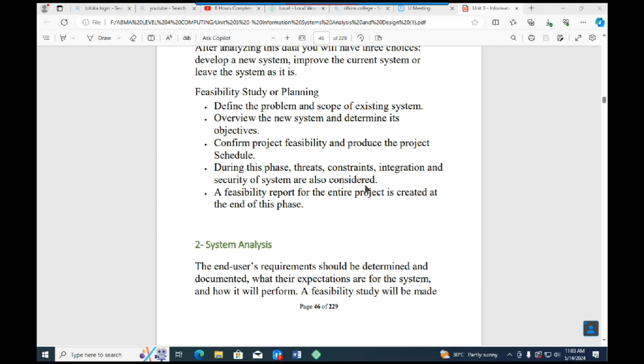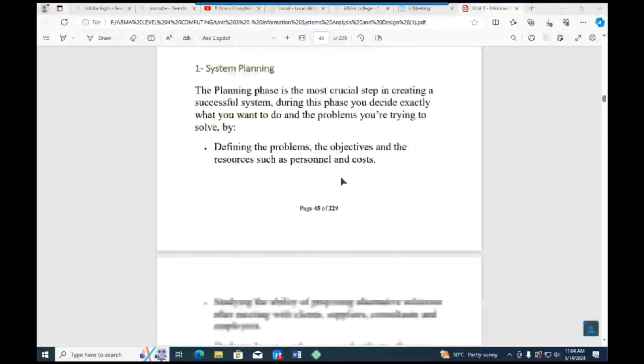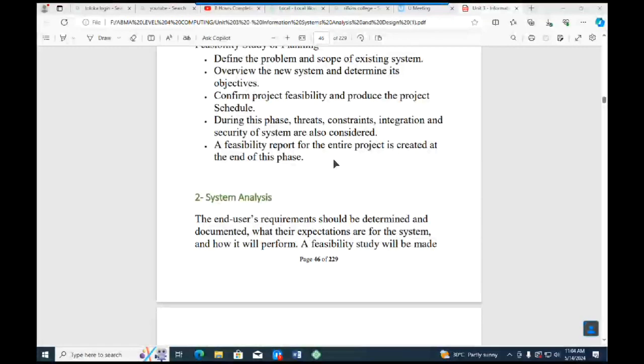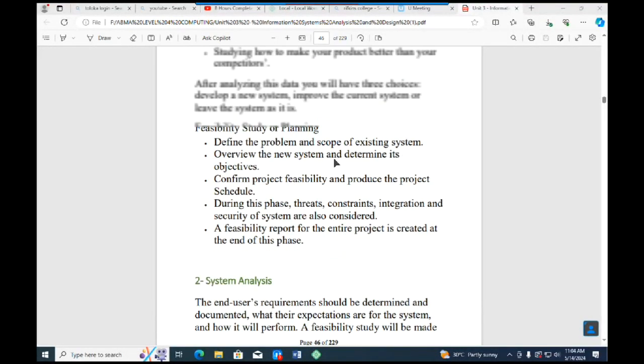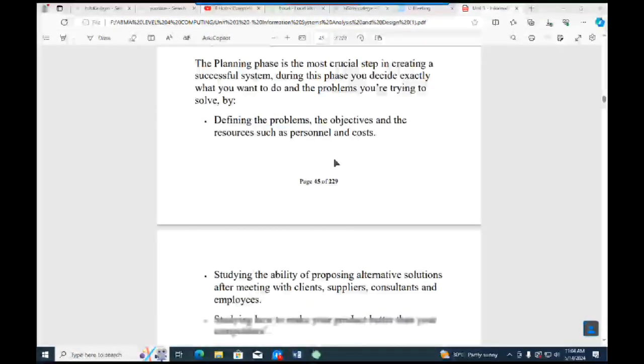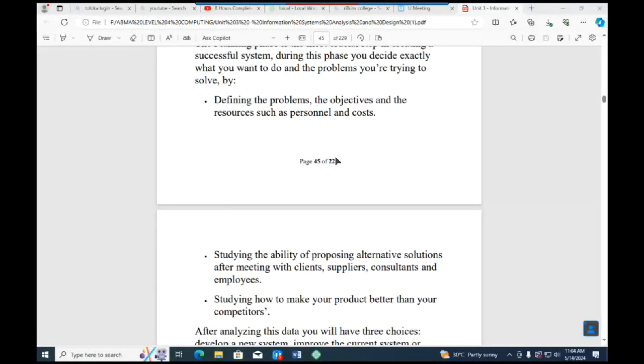Now, in this particular phase, you need to look at things like threats. What are the threats of this project? What are the constraints of this project? How is the integration going to be done? How are we going to take care of the security of the system? You consider all those factors. Now, you're going to come up with a feasibility report for the entire project at the end of this phase. So keep in mind that at the end of the system planning phase, you have a feasibility report for that entire project. And this feasibility report is going to tell us what decision you settled with.